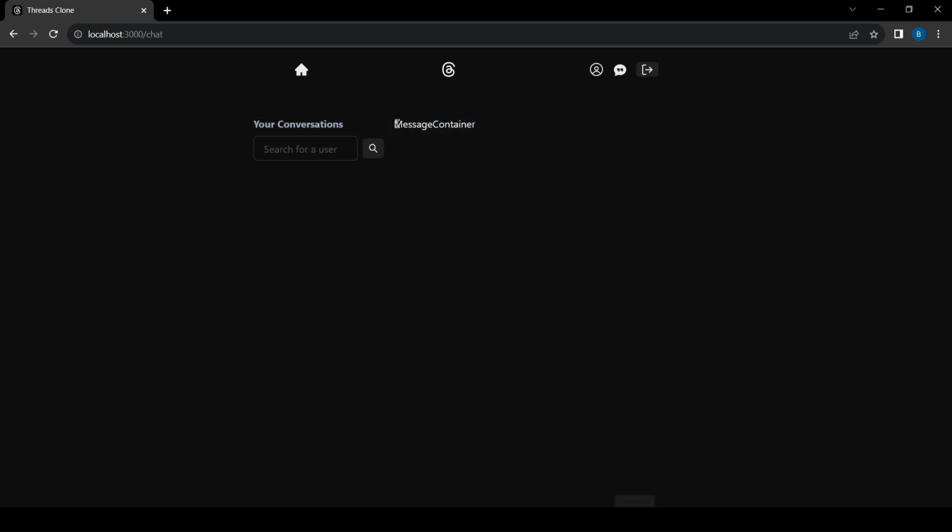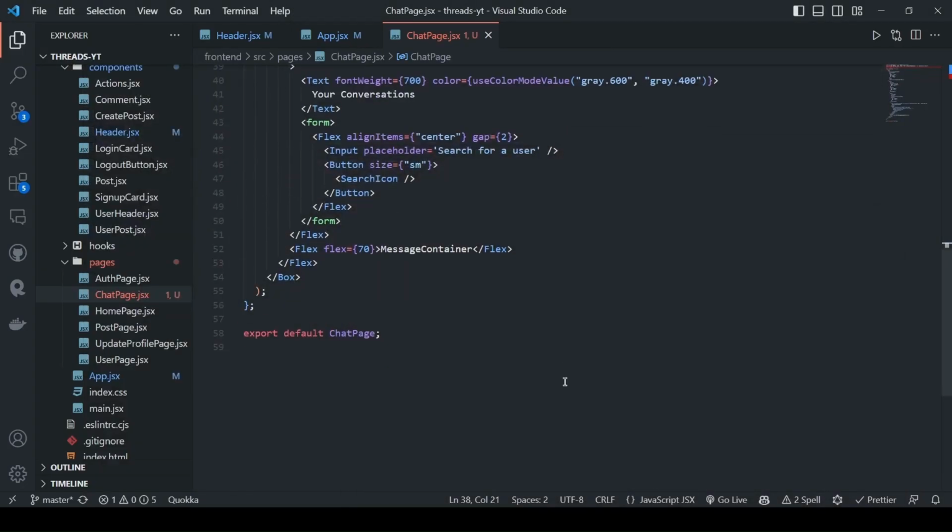And here, okay, so our conversations is on the left and this is on the right. This is 70% of this entire container, and this is only the 30% of it. Now when we search for a conversation, we're gonna have a loading state for a second, maybe for half a second. So in that case we want to show some loading skeletons here, which we would like to create after this form.